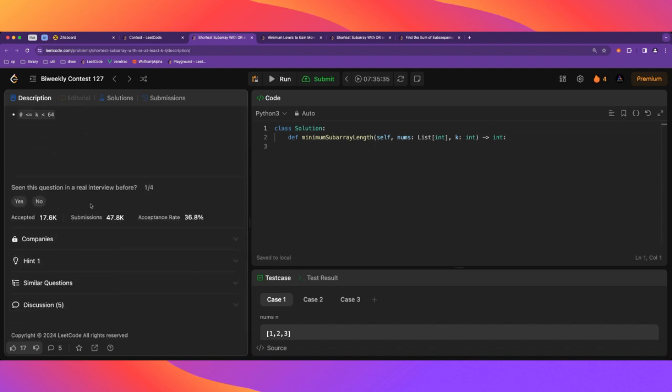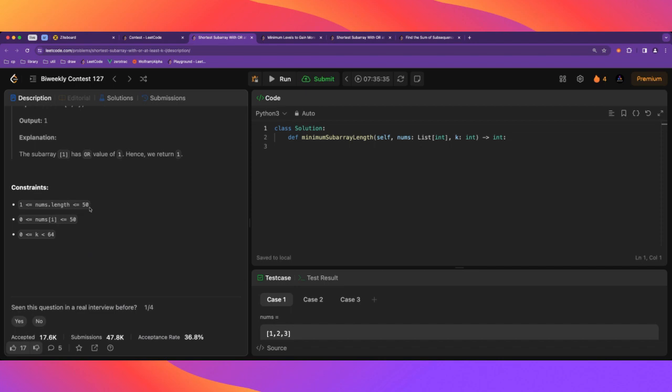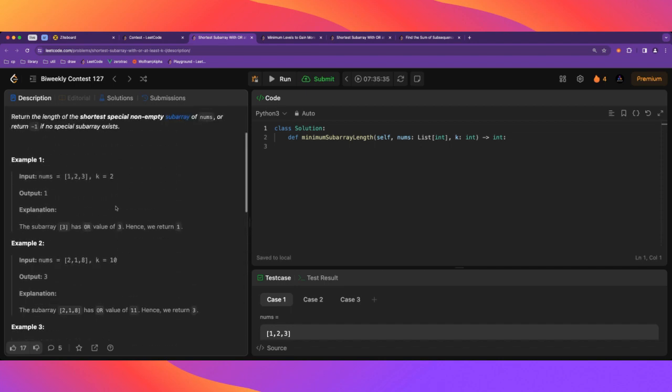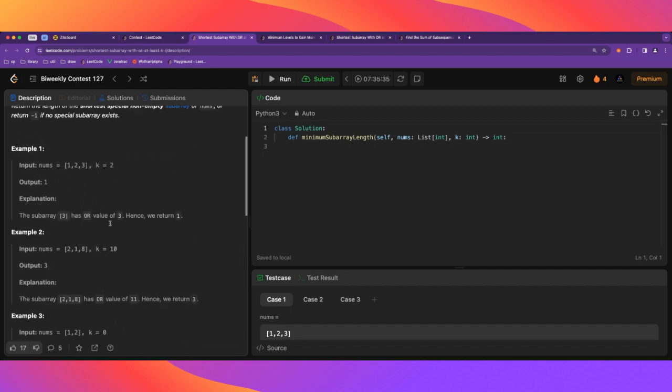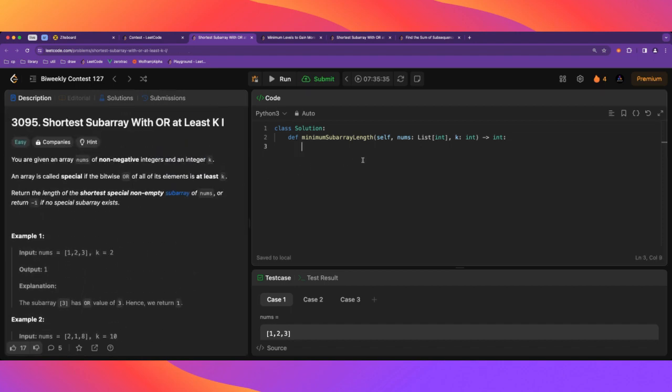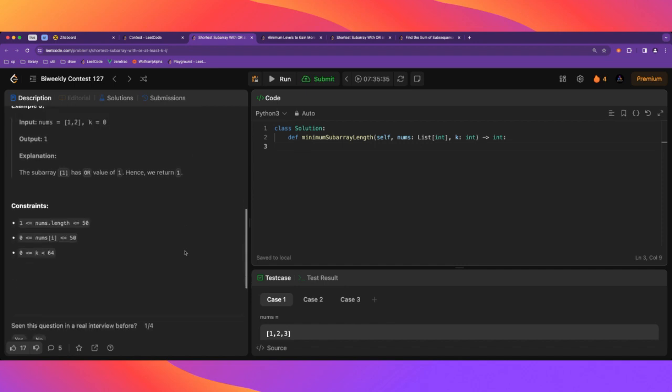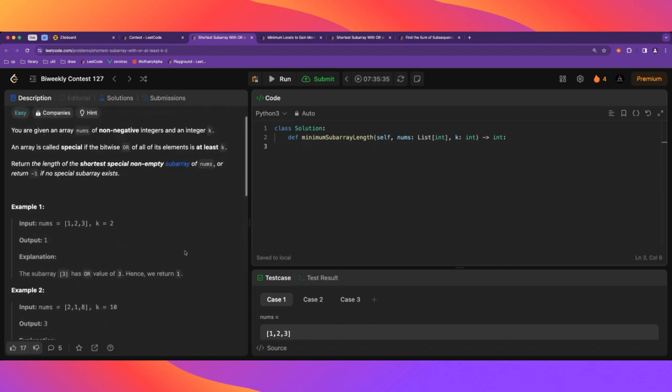Okay, so this is the easy one, so probably we can try all the subarrays. The size is 50, so we can go over all the subarrays and find the shortest, or -1 if it doesn't exist. We want the shortest, so the minimum. Let's initialize to infinity.